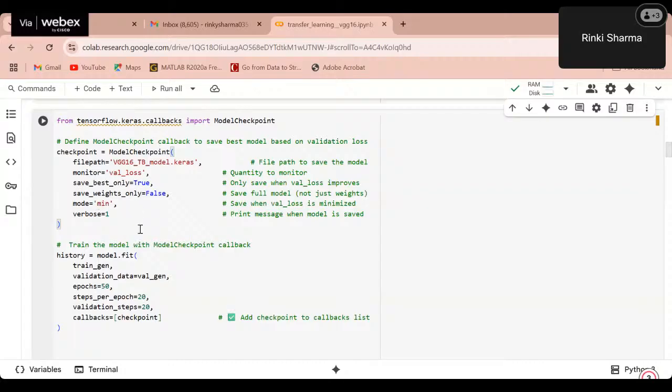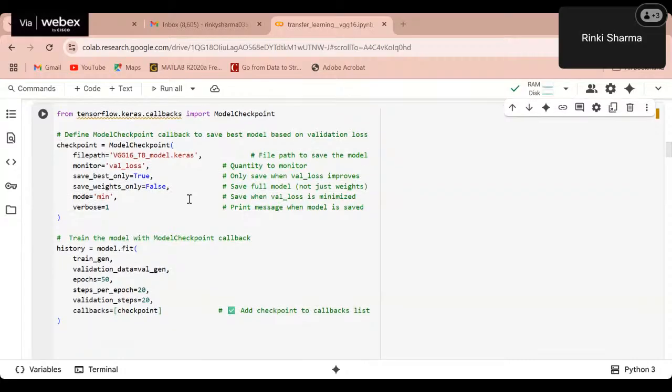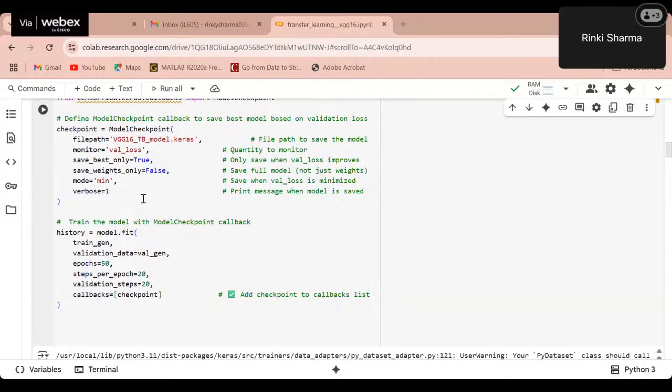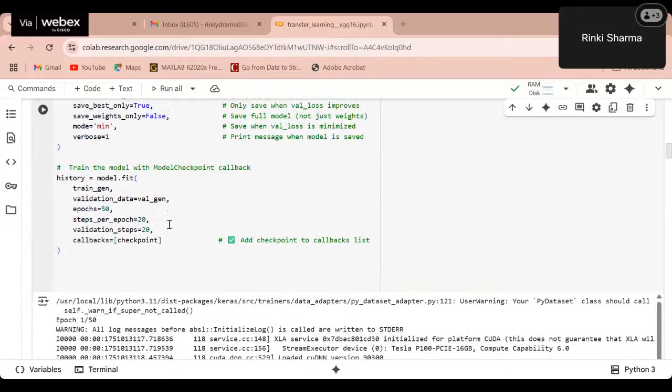So save best only means whenever the validation loss is minimum, it will save these weights. And save weights only false means it will save the full model, like the architecture of the model, which layer is connected to which layer, and the weights of every layer also. So it will save the whole model. And verbose equal to 1 will print all these things.